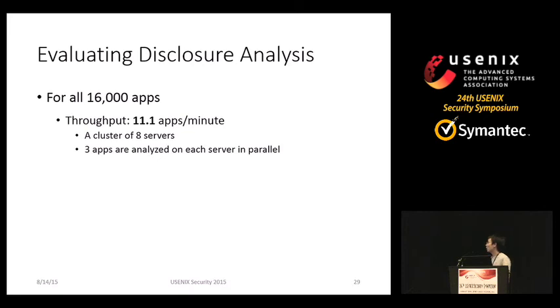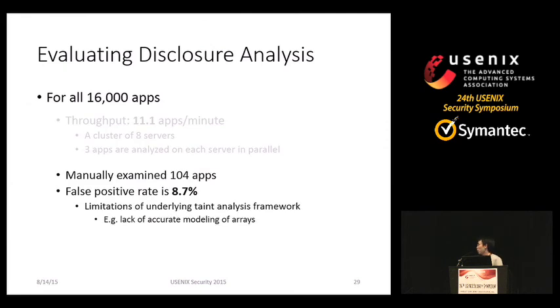For the sensitive user inputs disclosure evaluation part, the whole throughput is about 11 apps per minute on a cluster of 80 servers with 3 apps analyzed on each server in parallel. And we manually checked 104 apps. The false positive rate is 8.7%. In addition to the errors of identifying sensitive user inputs, the limitation of the underlying taint analysis framework is the major cause for the false positives. If you want to know some detailed data, please refer to our paper.